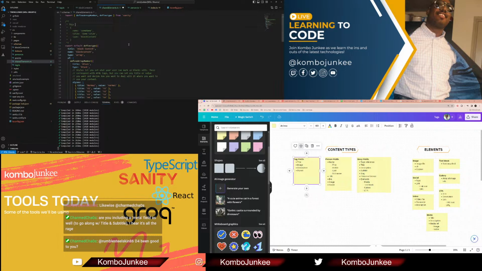So this is an assortment of shared element field types. All right, and I don't need a default schema for that. This first one, this is saying default export. I'm not going to do it like that. I'm not going to do a default export for that.